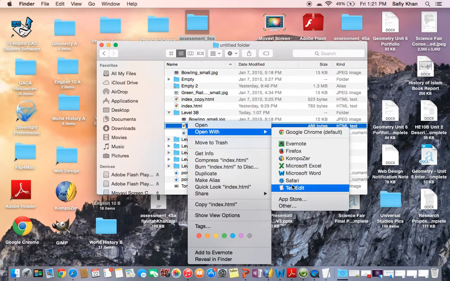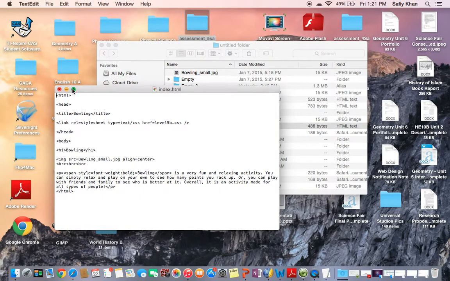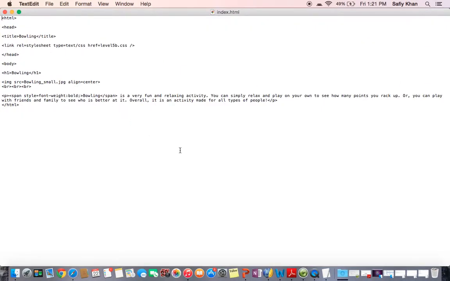Oh, here we go. When you open this, now the level 3B didn't have too much. It wasn't that complicated of a page because it didn't have too much on it. It was just a heading, like 2 lines of text and one picture. So it's obviously much more simple. So I have the HTML head title, the link to the level 5b.css page, and everything. Again, pause the video if you need to read the code.